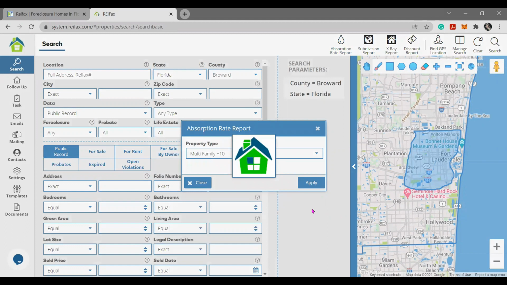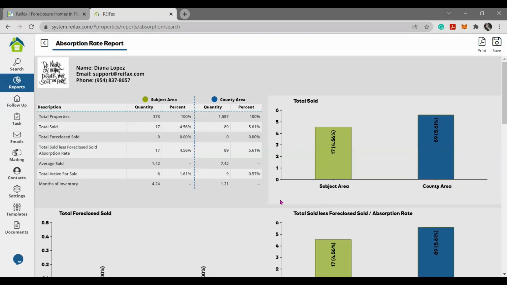So the absorption rate report is a little bit similar to the X-ray report, okay? But it's going to show me what I want to know as an investor: how many properties were sold, foreclosures, okay? Sold less the foreclosures, the absorption rate. The average sold, the total that are active for sale, and the months of inventory, okay?